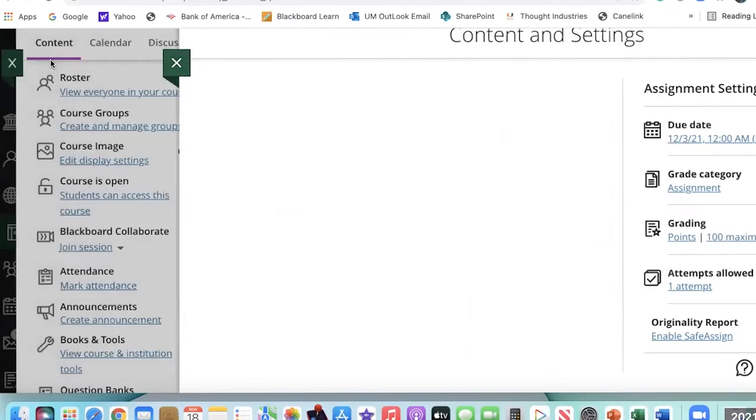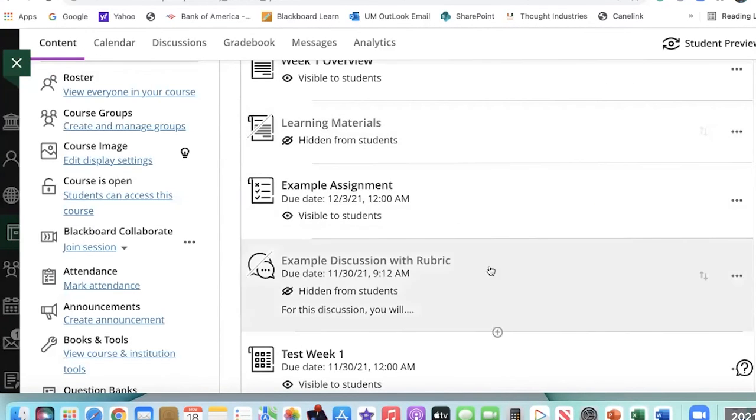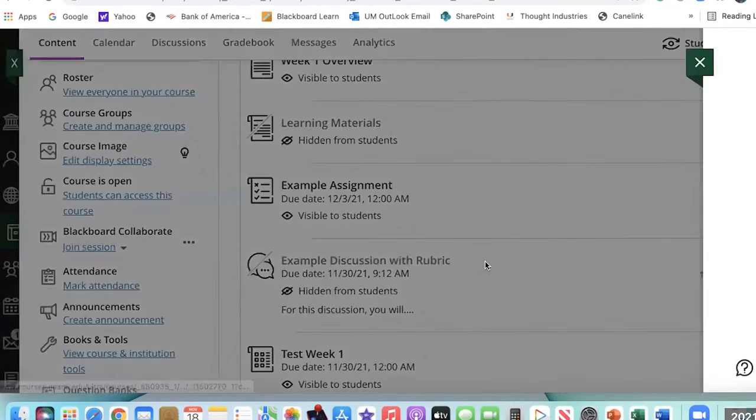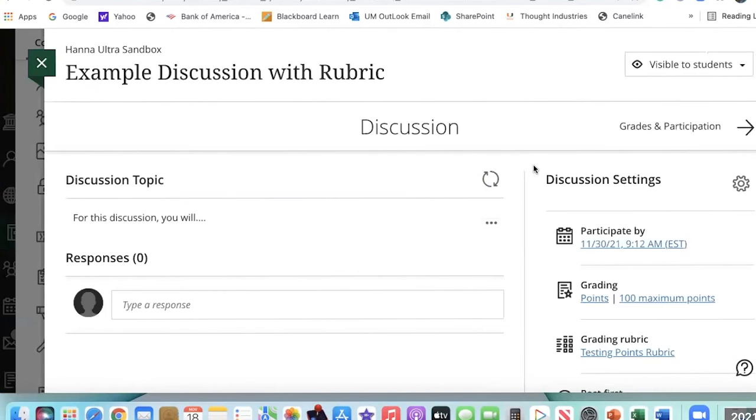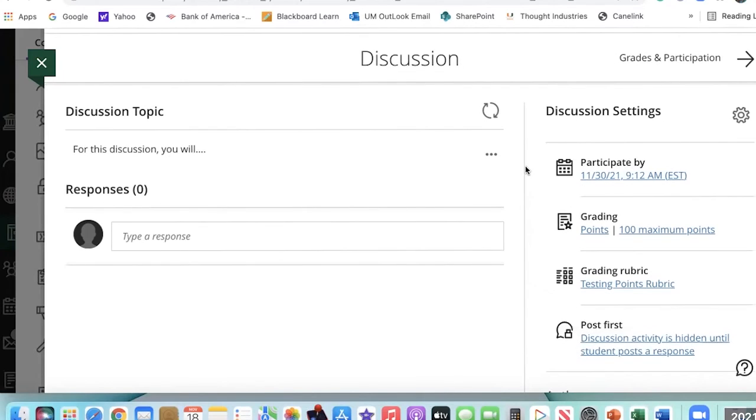I do want to show you settings in one other category, and that's specifically discussion boards. Discussion boards usually require a couple of posts and other people commenting on the post. That brings up the idea that you don't want students just reading everybody else's responses and then changing a couple of words.